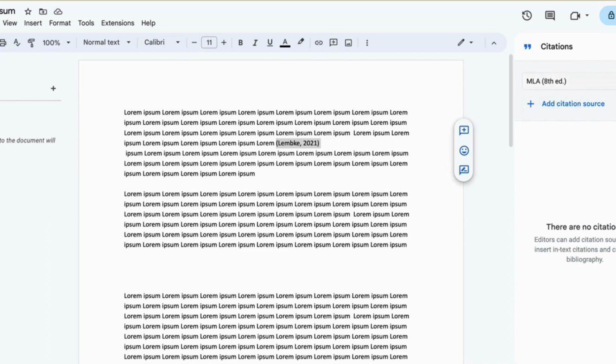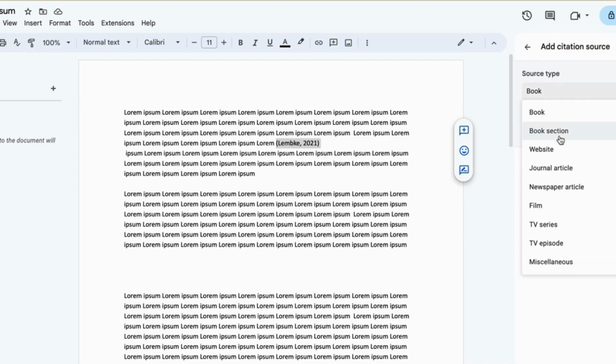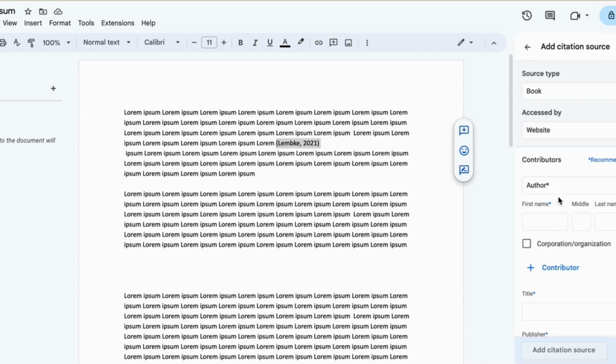I will choose the citation style. I'll choose APA, and then I'll click on Add Citation Source. This is a book for sure, and then you can choose if it's a website, journal article, and then you go to accessed by, choose one of these options here. Let's say it's a website, and then you can either search for the book or for the source using ISBN, or you can cite manually, which I will do.